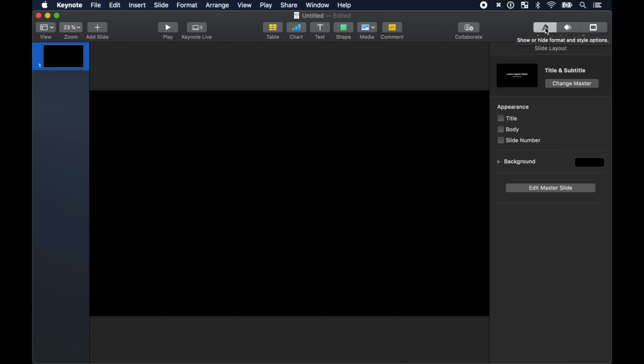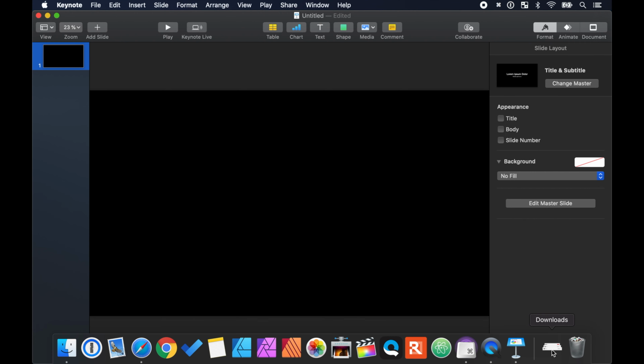Click on Format in the upper right corner. And then set the background to No Fill. You will still see the black background here, but when we export it at the end, we will make it transparent. Now let's add the screenshots to Keynote.